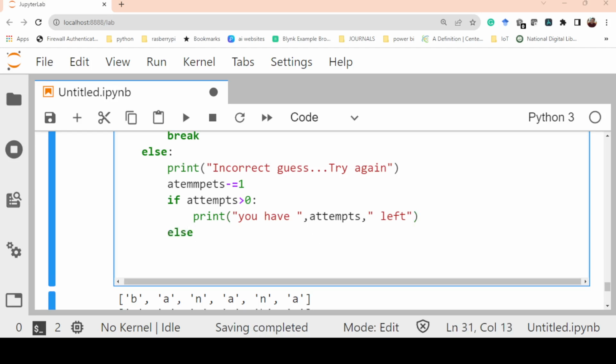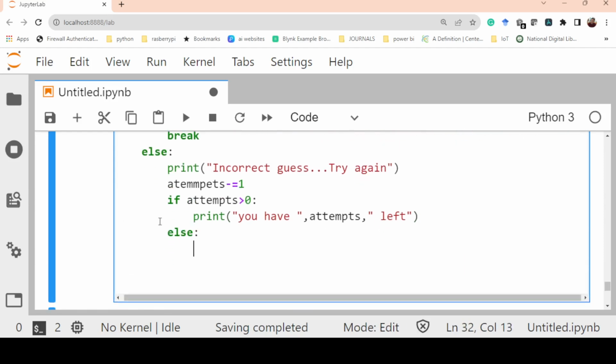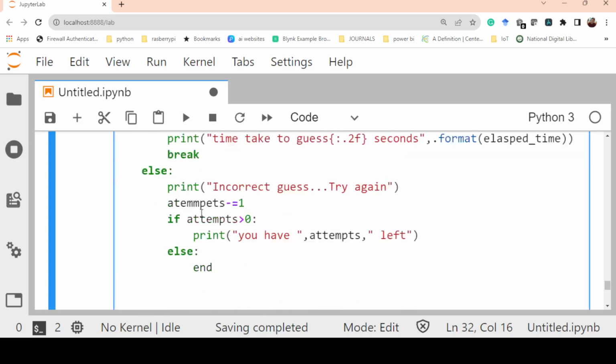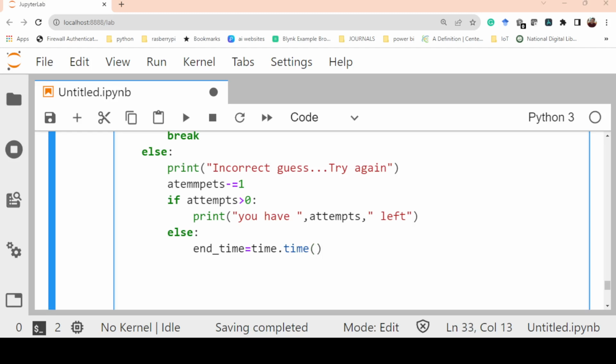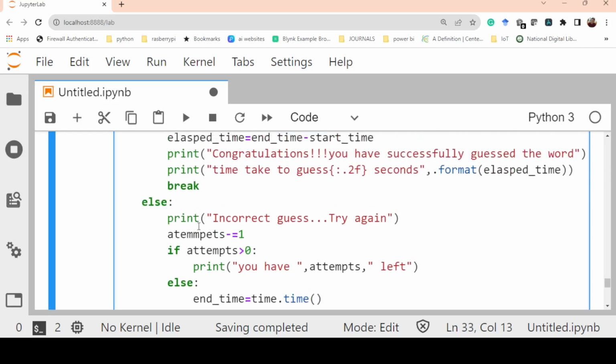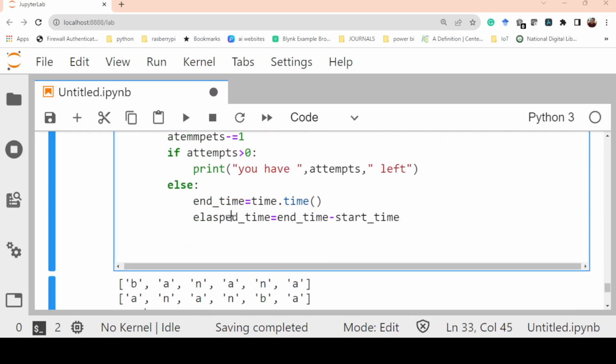Else, again we'll find the end time, because we are doing this when the guess is not correct, so end time equals time.time. Now it will again record the end time here. We'll calculate the elapsed time. I will just copy this line again and calculate the elapsed time here.